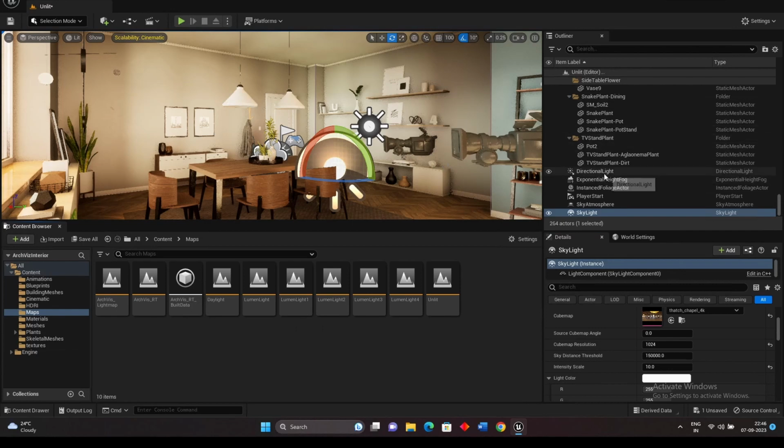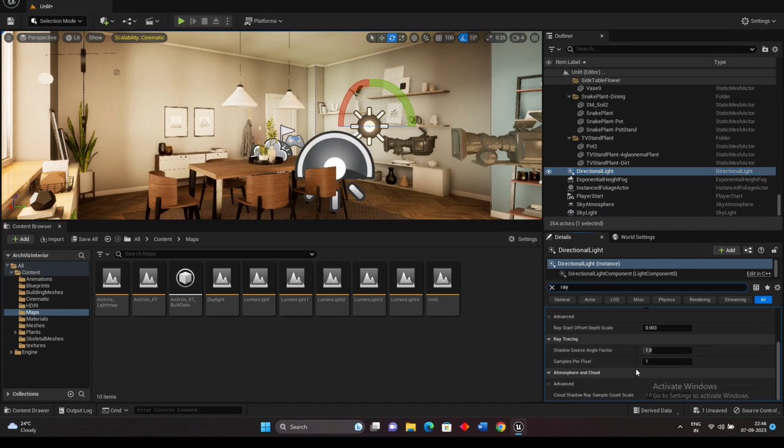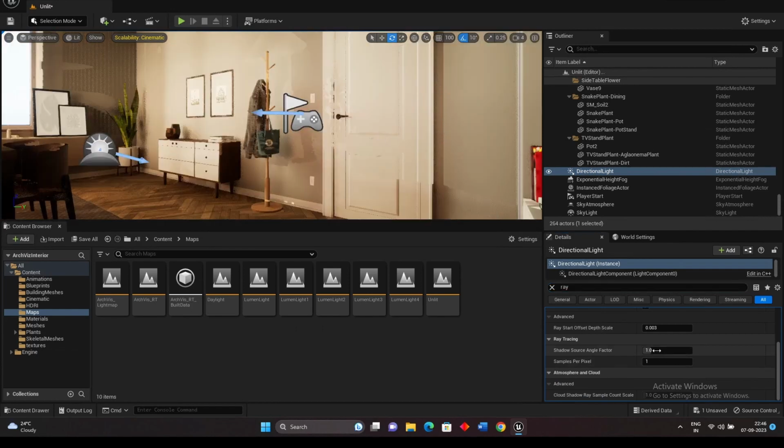The first thing is select the directional light and type ray. Here we can increase the shadow source angle factor, this quality basically. If you see here, when I change this one, you can see the quality increases, 0 to 5. When you change it, it gives much better quality over here.